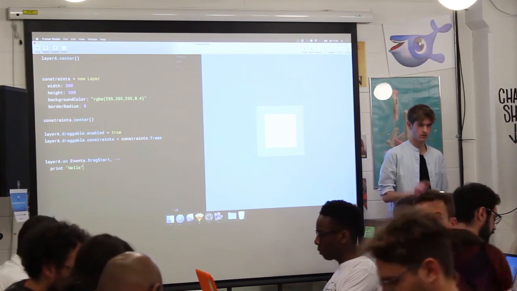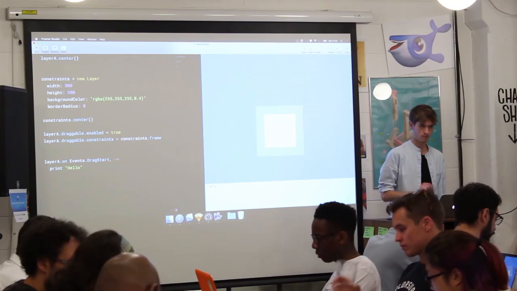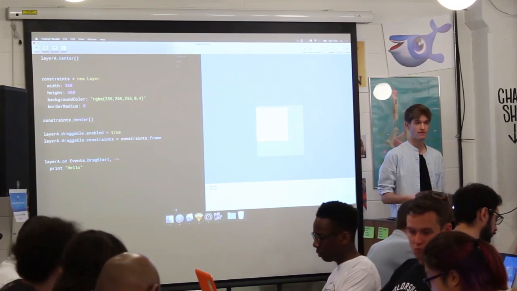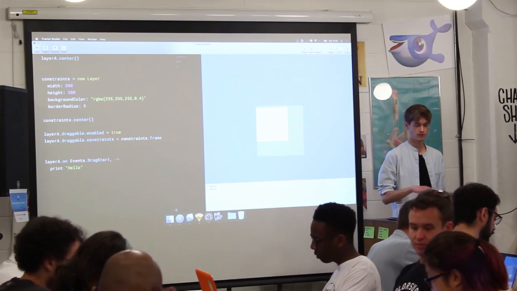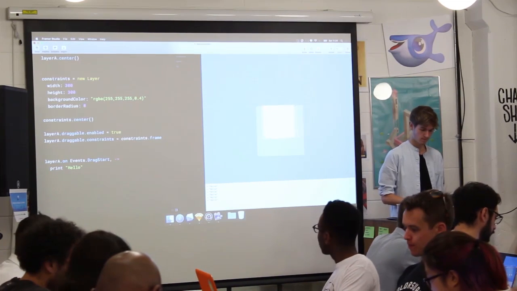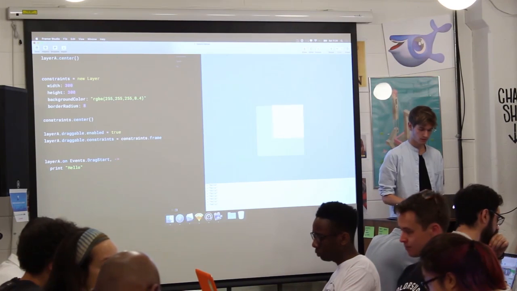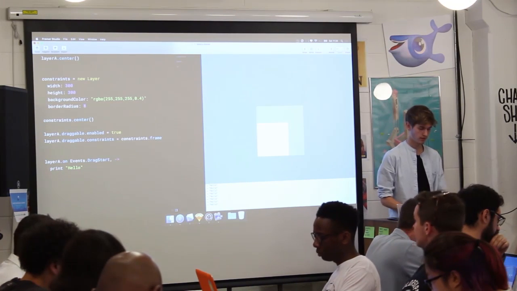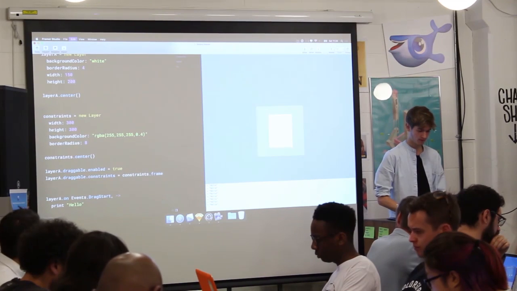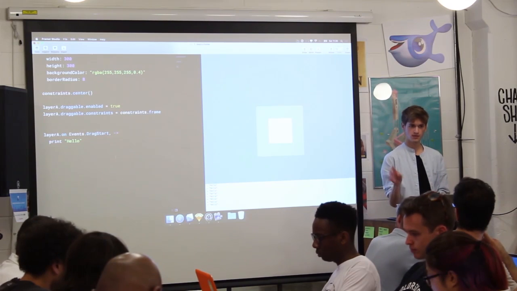So now you'll see that whenever I start dragging the layer, it will print hello one time. And it will do it every time I start dragging the layer, whenever I released it. And so this, of course, means that we can do a lot of cool things here. So if we decrease the size again, let's say 150, we can say, okay, whenever we start picking up the layer, we want it to scale up a tiny little bit.